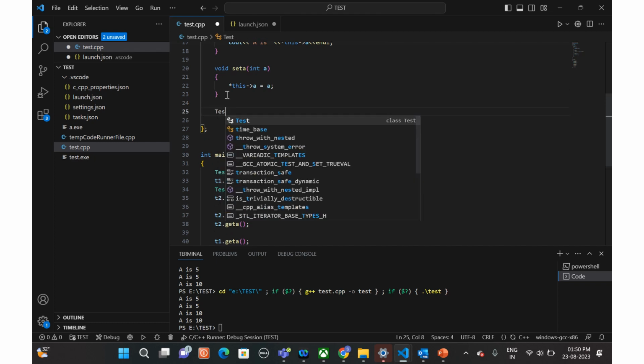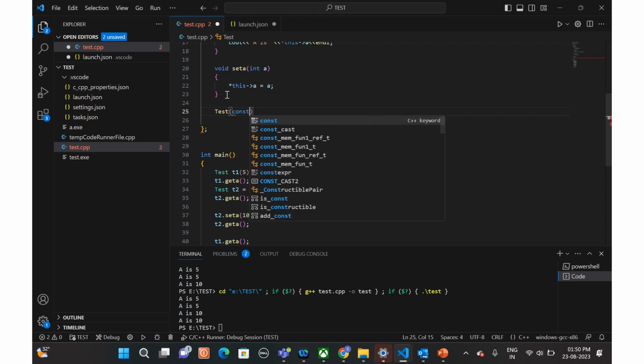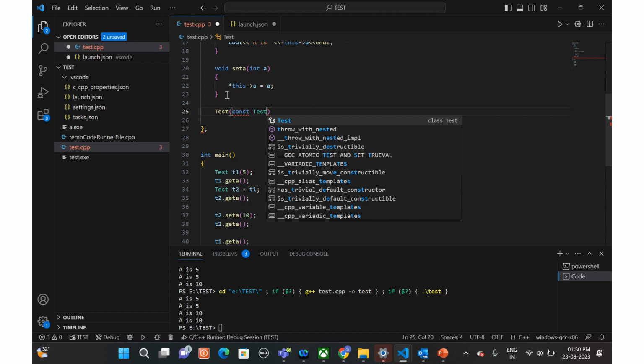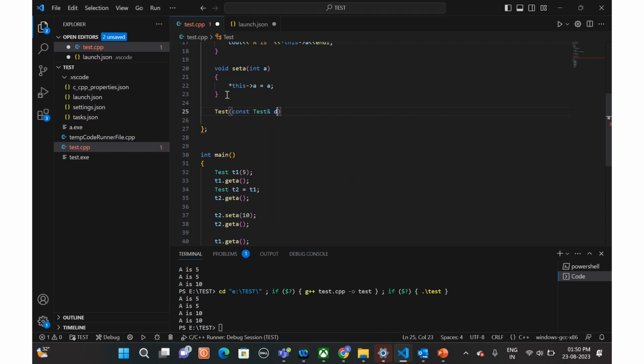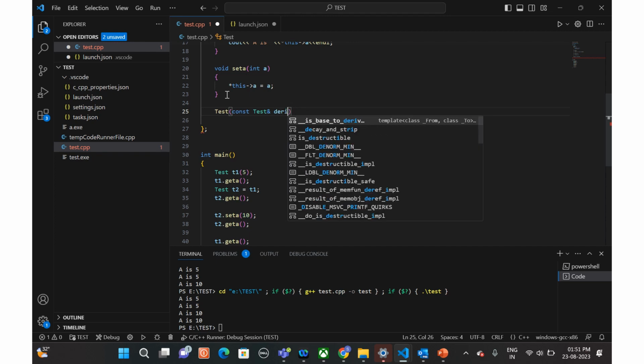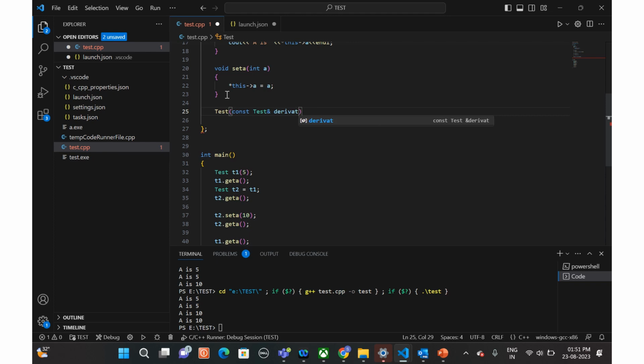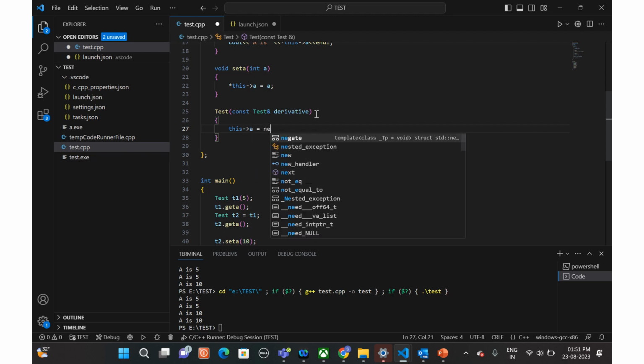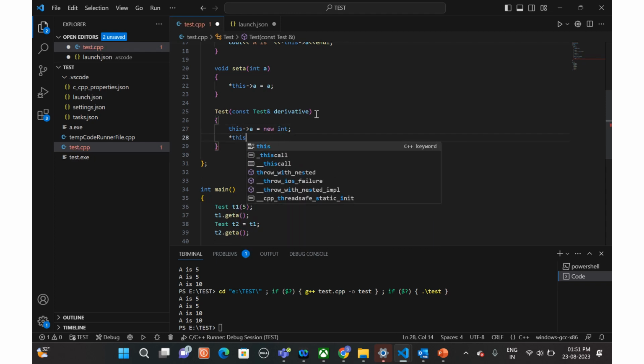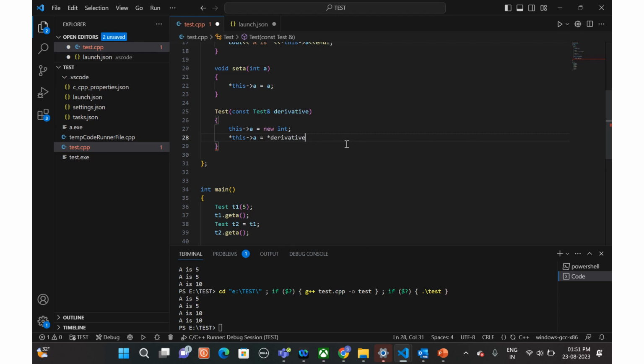Okay, let's add it. So Test, and of course const Test address, and maybe t2. Then of course, let me create a new memory location here, a equals new int, and then this a equals star t2 dot a. Yes, now the copy constructor is ready, so we can just save it.